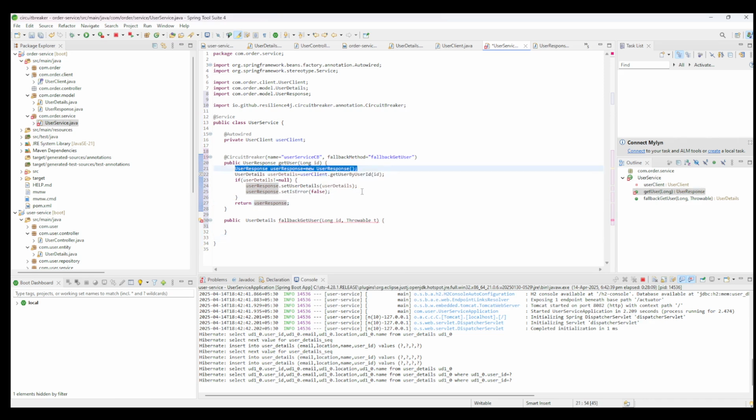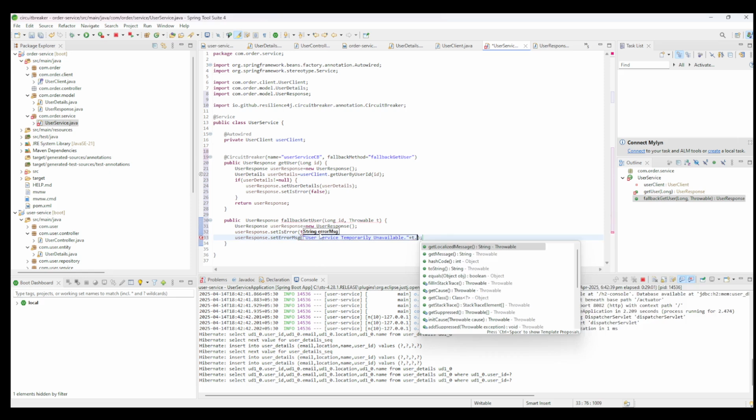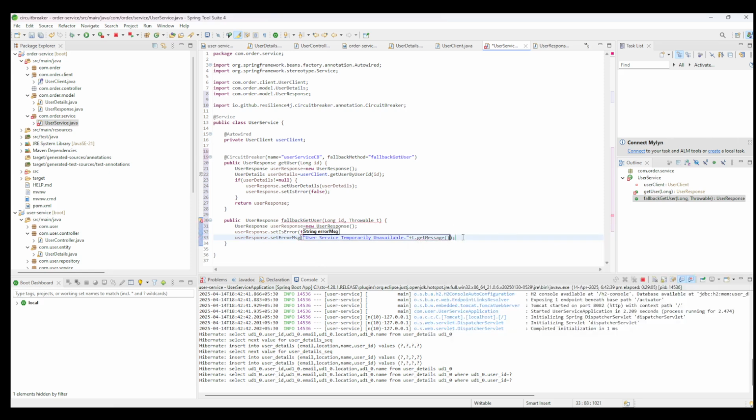Similar way, in case of failure, in the fallback method, it should return the response, and here we are going to set some details like is error as true, and here we are going to set the actual message, like we can say set error message, user service temporarily unavailable, and we can add t dot get message, append this one so that it will have the full message, and finally we are going to return this user response, and copy this and return, and we can save it.